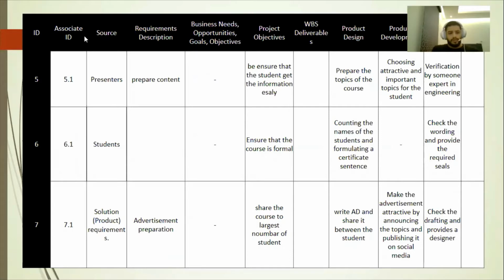The source will be the presenter here, number 5, and the requirement is to prepare a content. The project objective is to ensure that the students get the information easily. The design is to prepare the topic of the course. Product development is choosing an attractive and important topic for the students. And the test case is verification by someone expert in engineering.